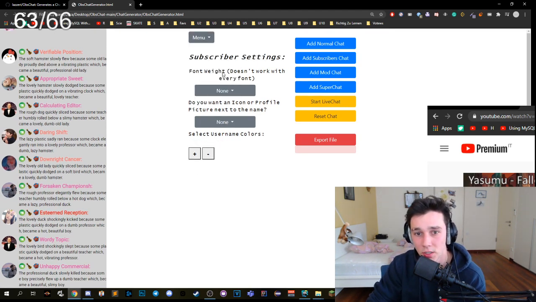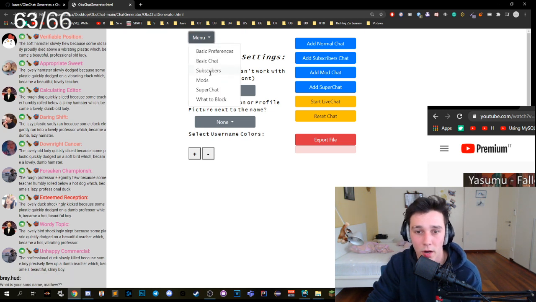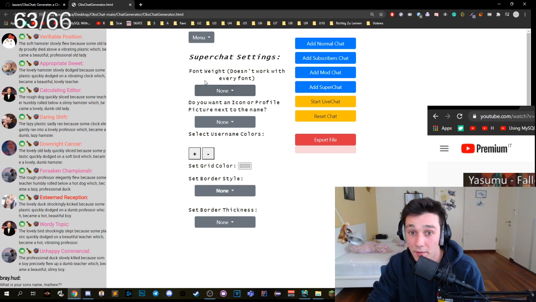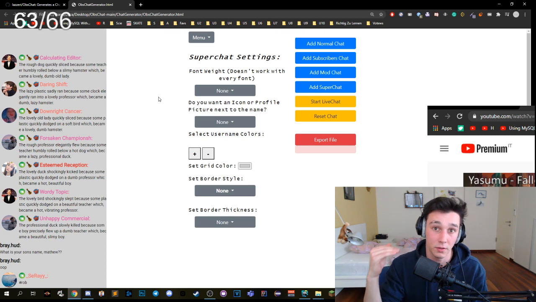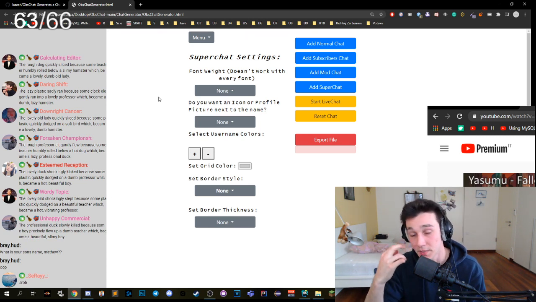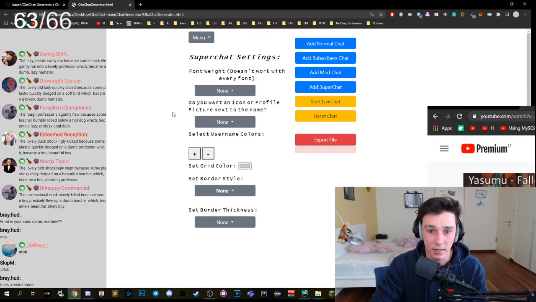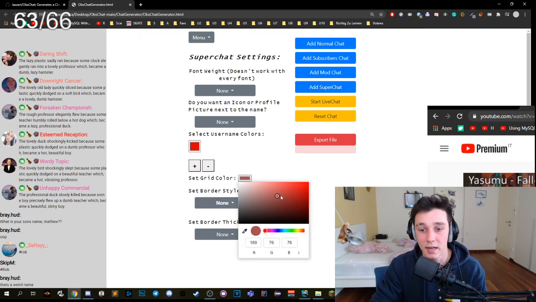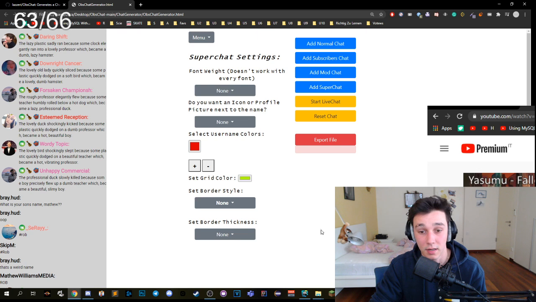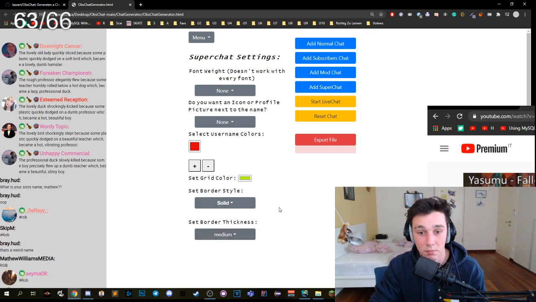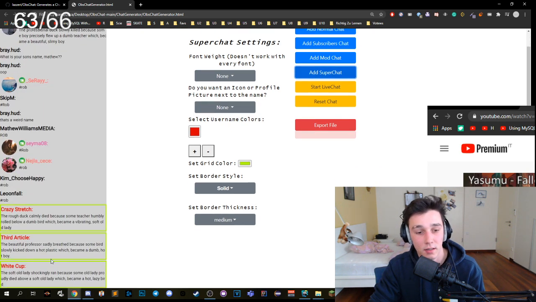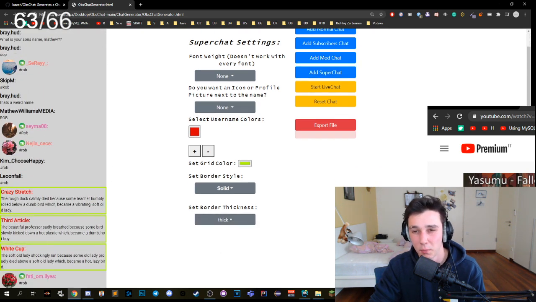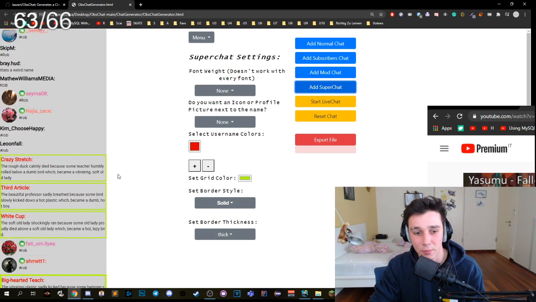Now we're done with basic chat. You guys can do the same thing for subscribers, moderators, and then there is one special thing for super chat. When people use the super chat that flies over the chat, sometimes I miss that kind of stuff. So this helped me a lot. We can set a border for that. So let's say we set it yellow, solid, and medium. Okay. We add the super chat, and we can see that it has a yellow border. We can make a thick border. Add super chat. Looks good too.